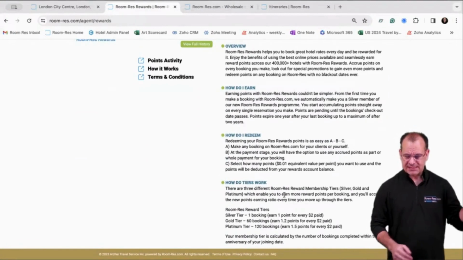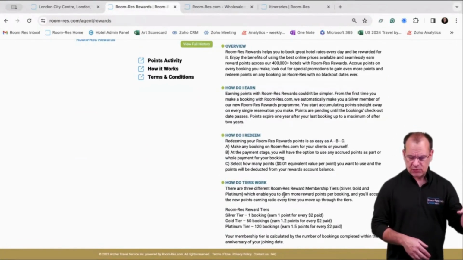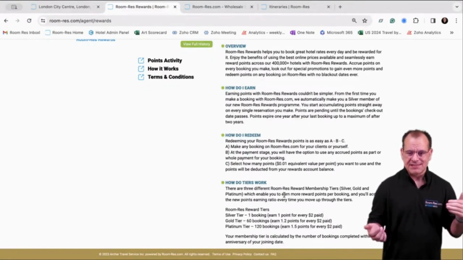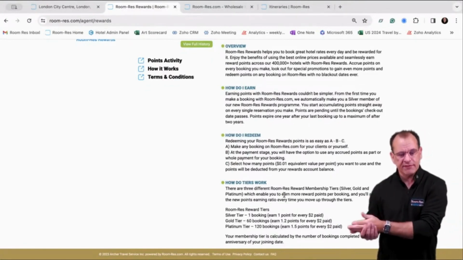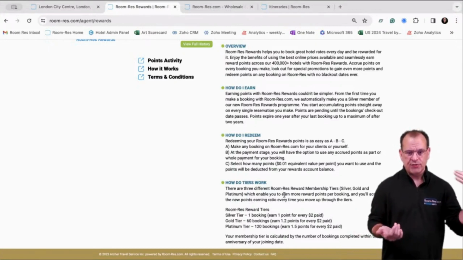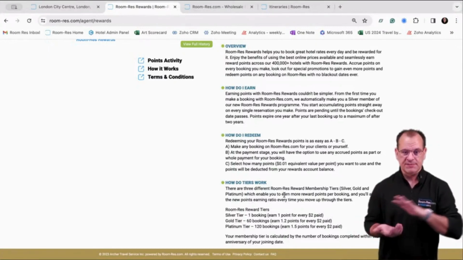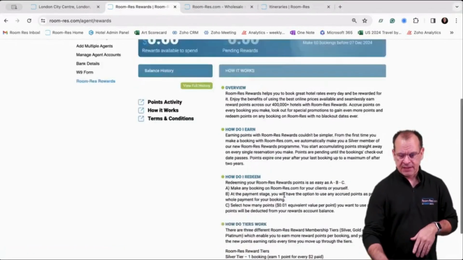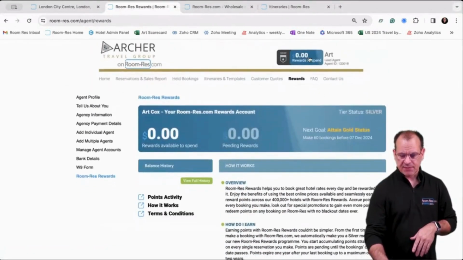After 60 bookings, you're moved up to gold, and after 120 bookings, you're moved up to platinum. The difference is, at the base level you earn 1 point for every $2 spent. At gold, you earn 1.2 for every $2 spent, and at platinum, you earn 1.5 for every $1 spent. And that is what's going to populate up here.